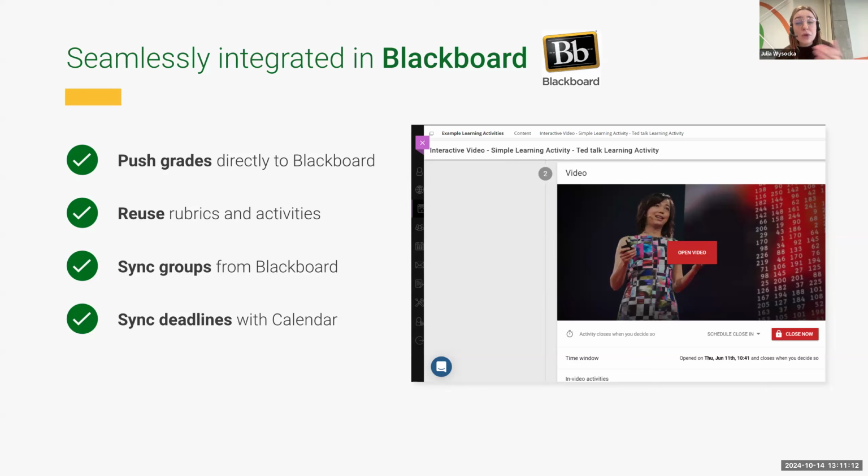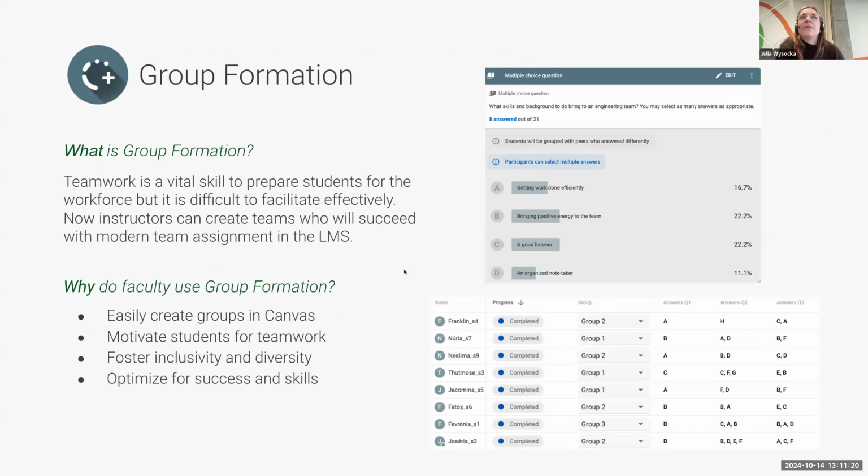You can also reuse your activities, as well as use rubric criteria that you've previously launched in other assignments. So, in order for us to start looking into forming the groups, I'd like to cover the group formation tool. The premise of the group formation is simply enabling you to create successful groups, but really saving time on this.